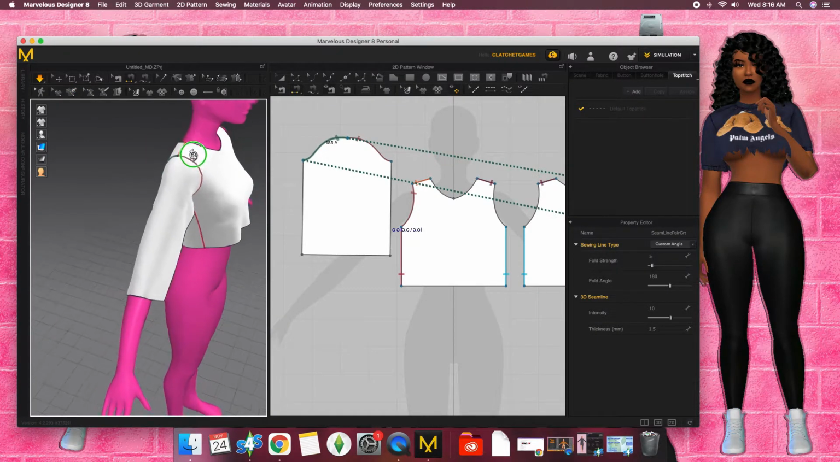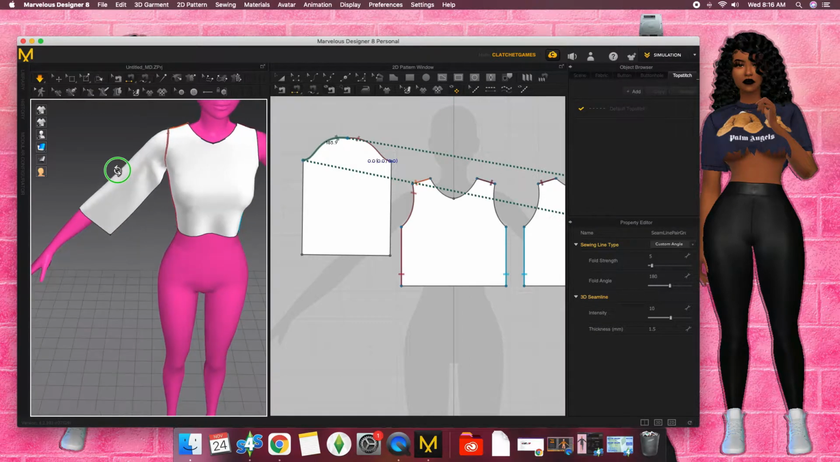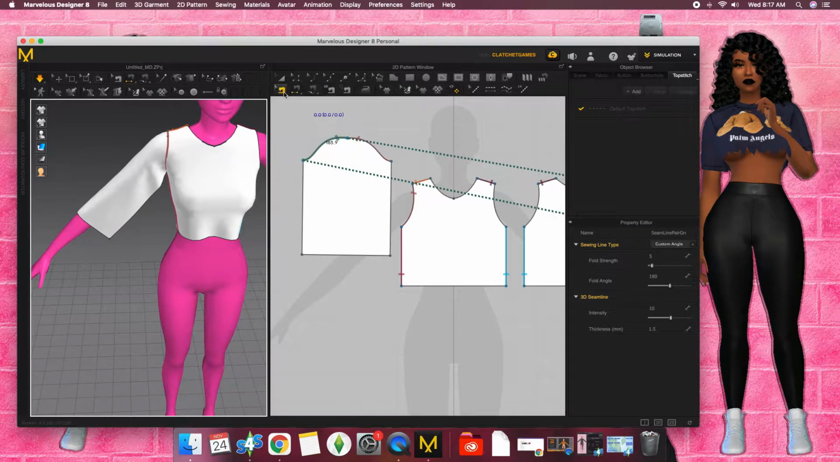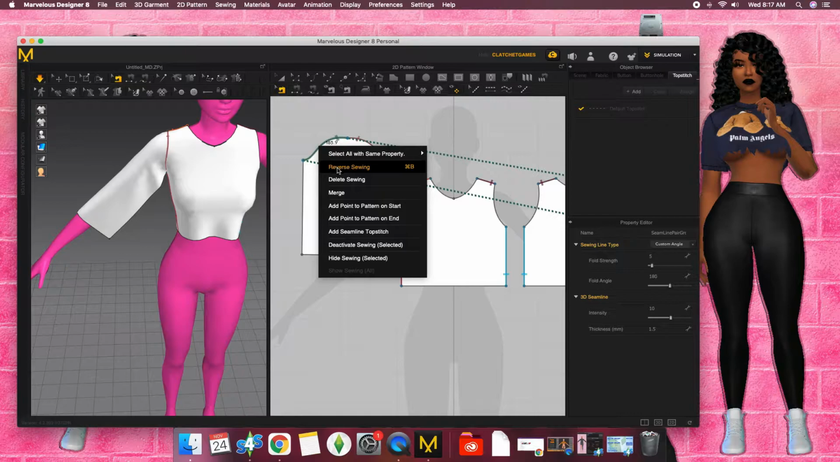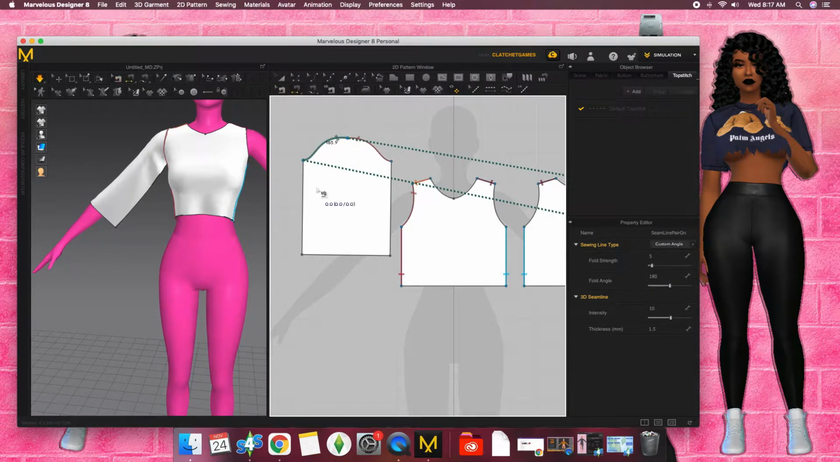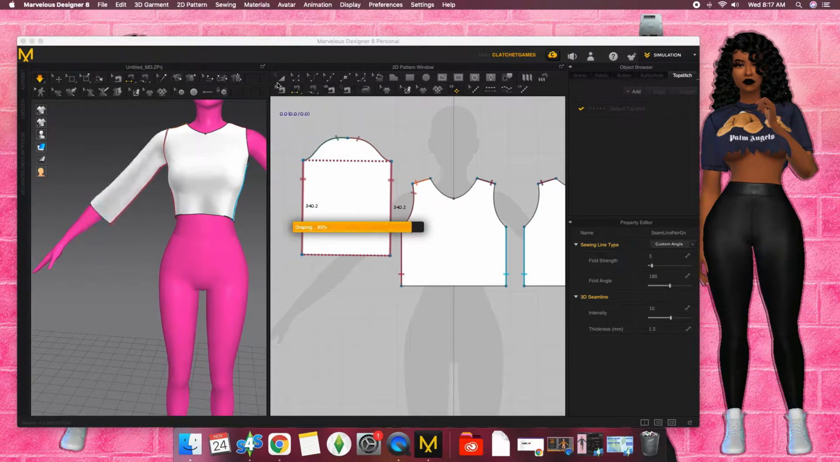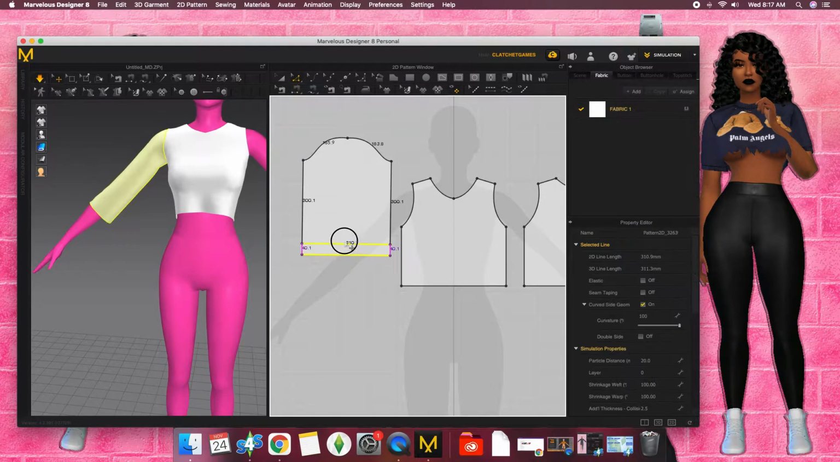Sometimes your lines might get reversed, and all you have to do is click this button here, click on the line that you see is crisscrossed, right click it and go to reverse sewing. Okay, so let's sew this together. We're going to have to bring this up a little bit. I click the edit tool and bring it up.